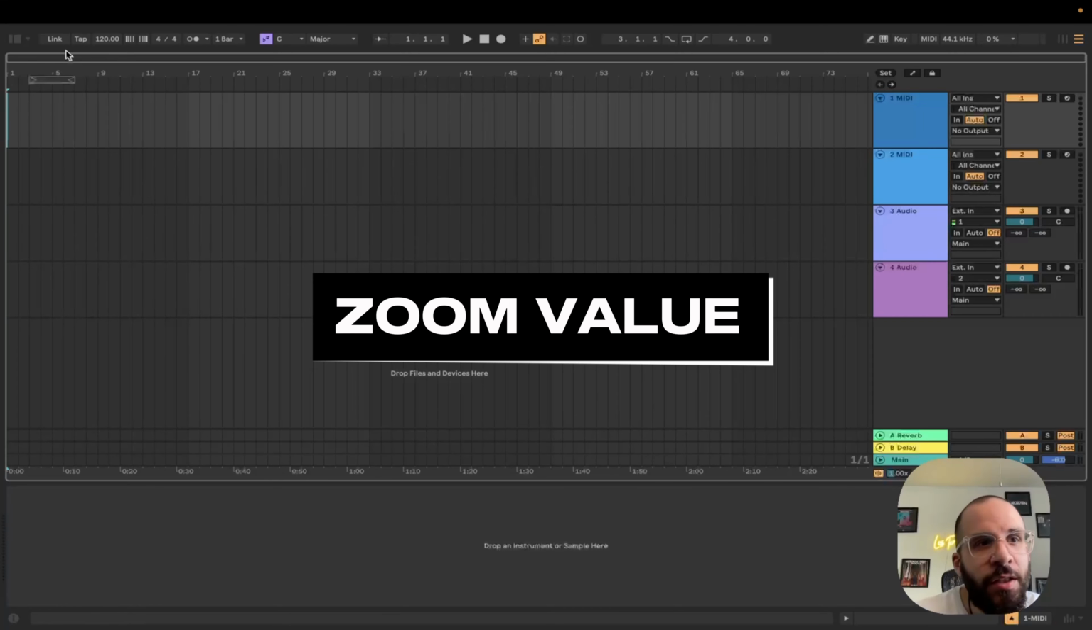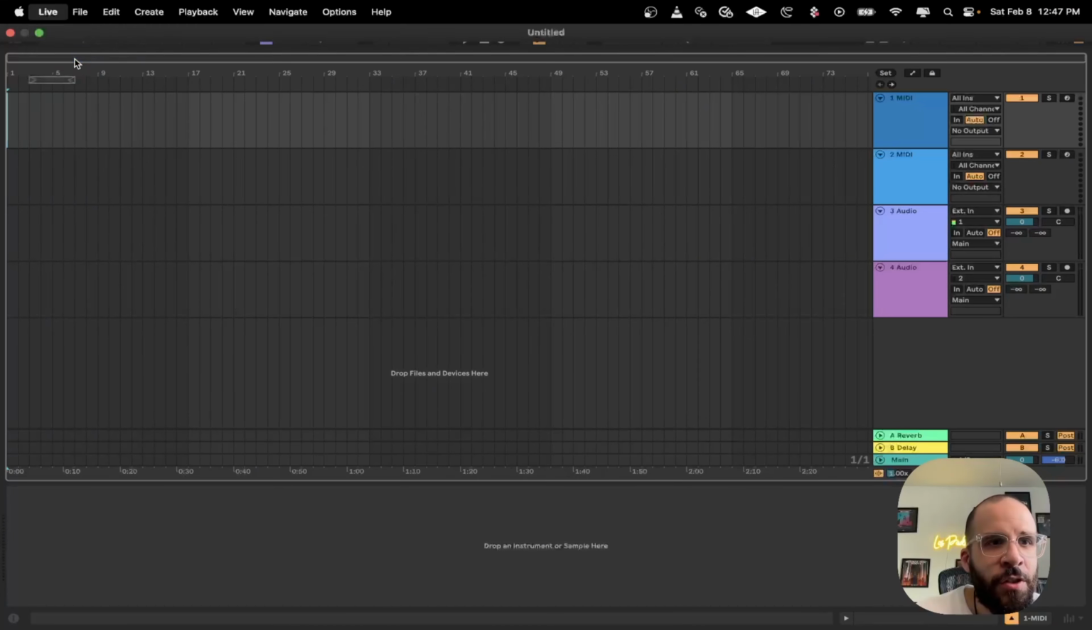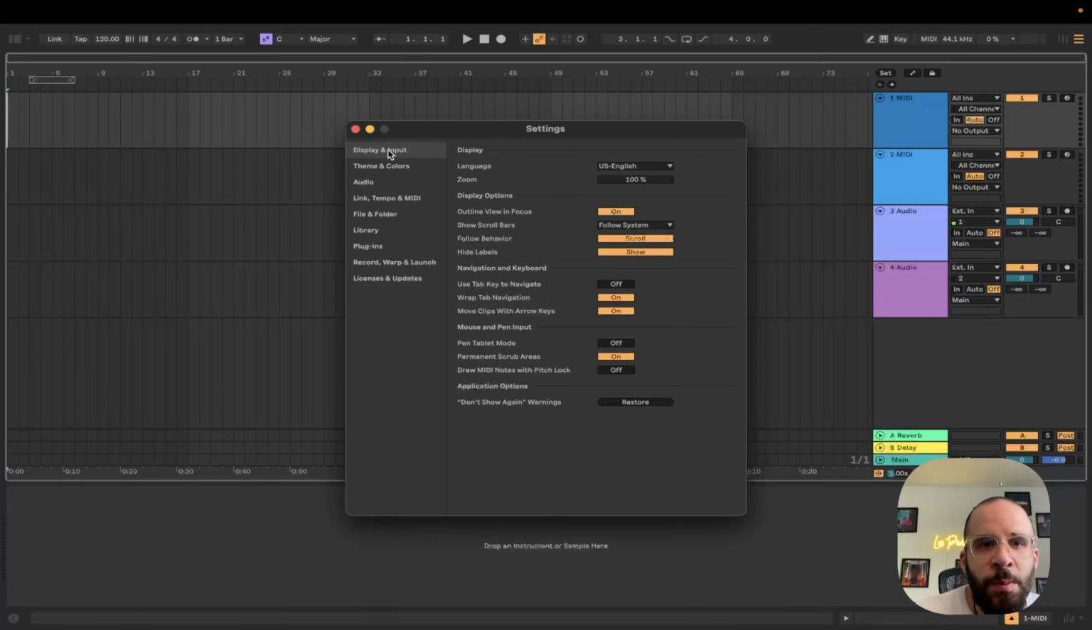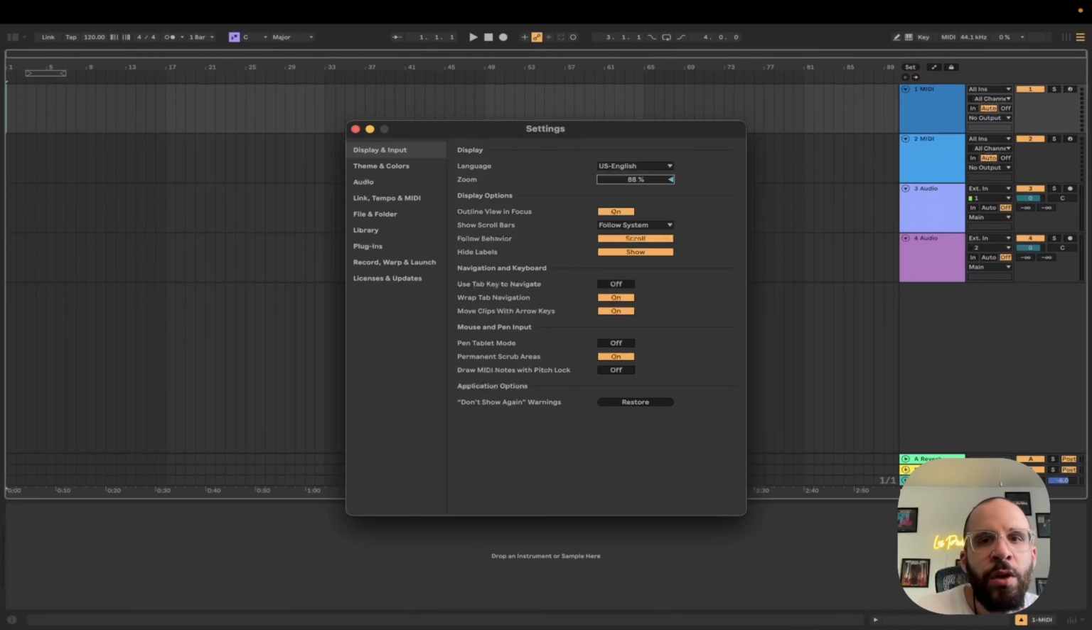And what that means is essentially the way that you're looking at your DAW. So Ableton can already be a little intimidating as it already is. So the first thing you want to hit is go to settings, and in the display and input, you're going to see the zoom value about 100. If you click on this and hold it down, you can adjust the way that you look at Ableton.